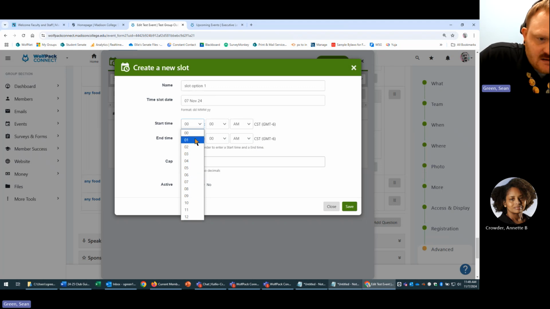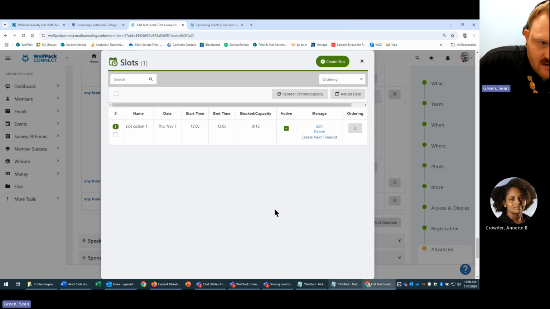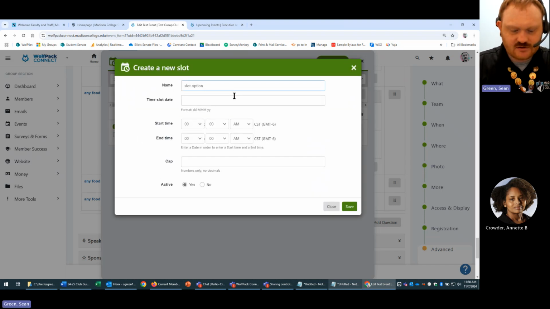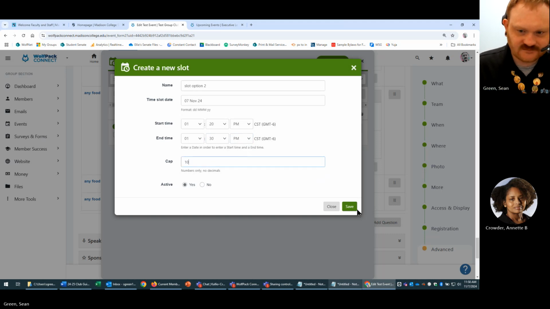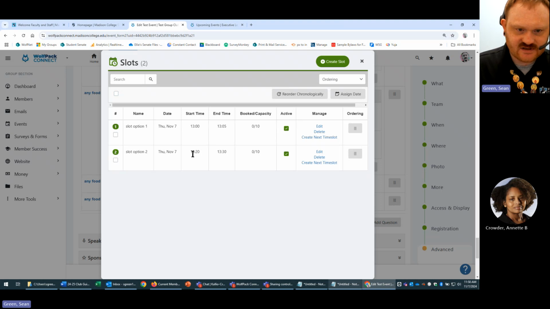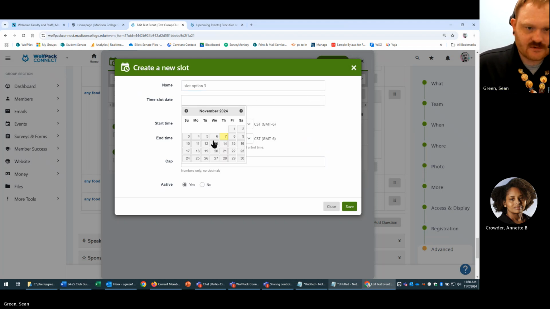We're going to do little incremental things. So we'll do 1 p.m. to 1:15 p.m., and then the cap should be how many for this slot option, right? So we're going to do 10. Let's just do 10 for all of them. Active yes, right? So we get that one, slot option one, and we'll do slot option two. Again, same time, but off by, we'll do this at 1:20 to 1:30. 10, save. So, as you see, we're slowly building, and then we're just going to create another one right here that says slot option 3.